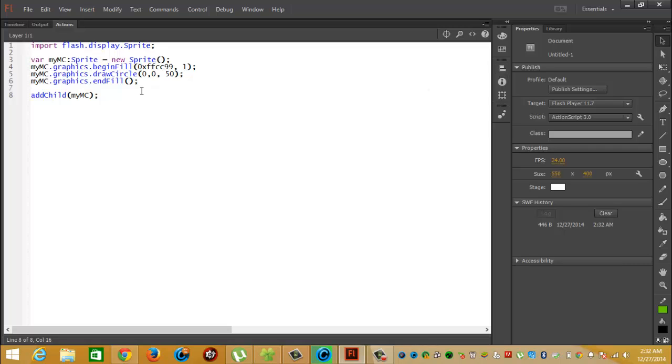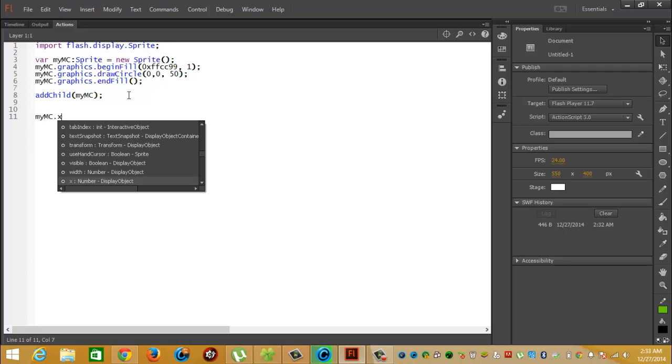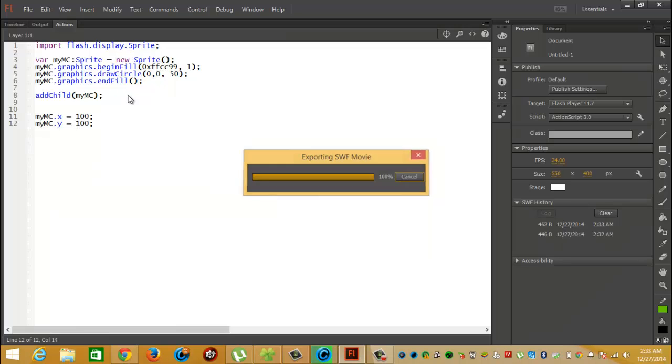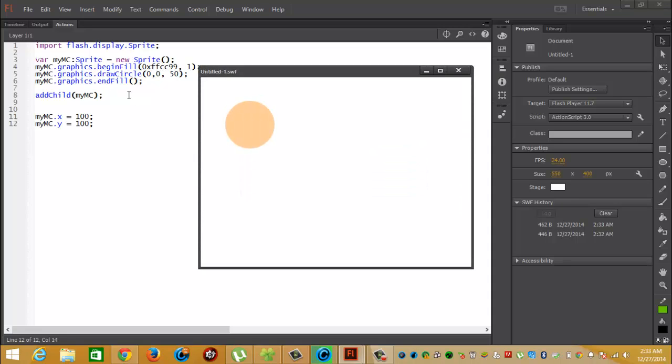Now if you want to reposition it, you can use dot syntax to set its x and y position. You can say my MC dot x is equal to anything you want. You can say 100. You can say my MC dot y is equal to 100 as well. You see that it's moved.